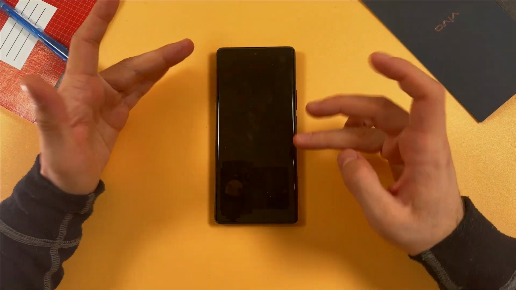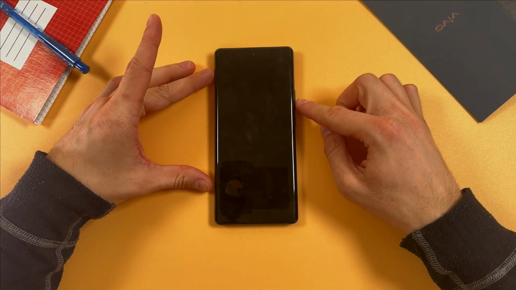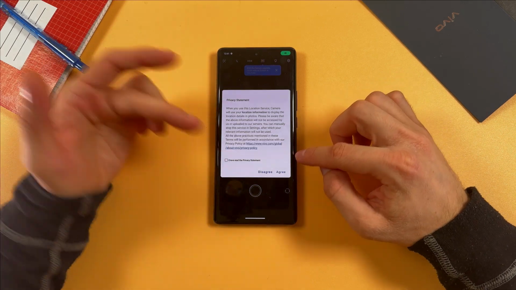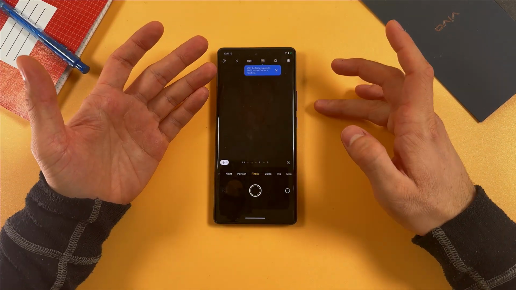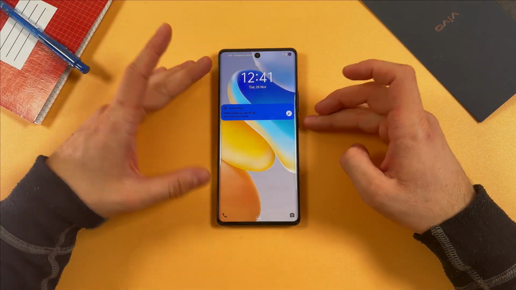So let's turn off our screen, and now in order to turn on our camera, simply hold the volume down button, and as you see, our camera just successfully turned on. To close this menu, simply press the power button and it will be immediately closed.